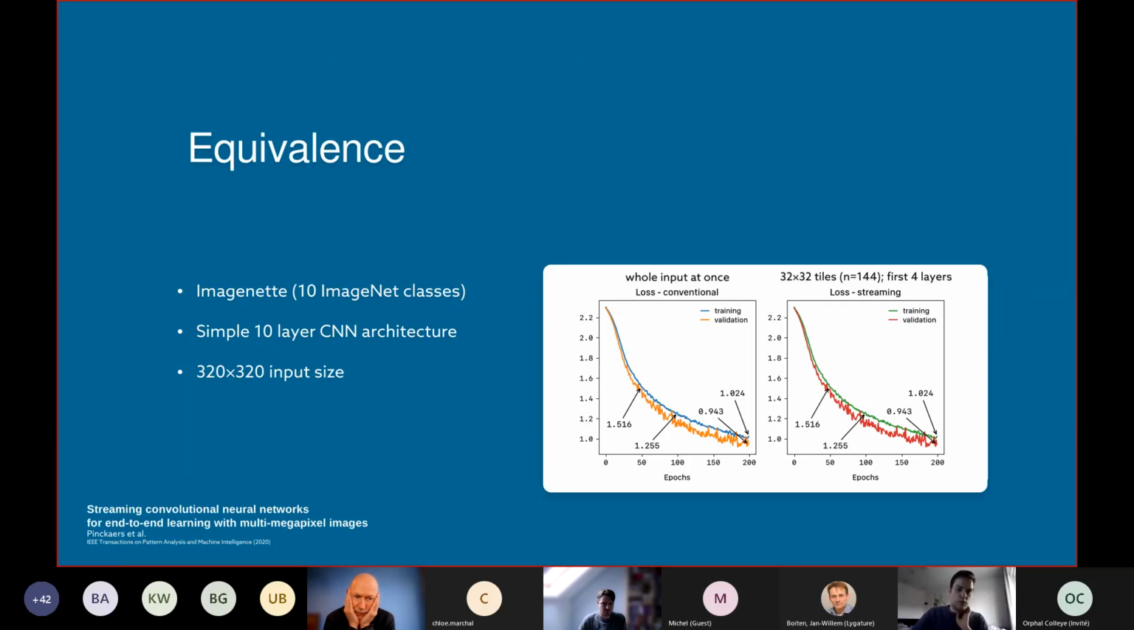And to show that this is really equivalent to training a normal convolutional network using normal training, what they did is a toy example on the ImageNet dataset, which you can see on the left side. And they compared it with their streaming method on the right. And you can see that the training curves and the validation curves are exactly the same, which is what you would expect. So there you can see that streaming is equivalent to normal training.